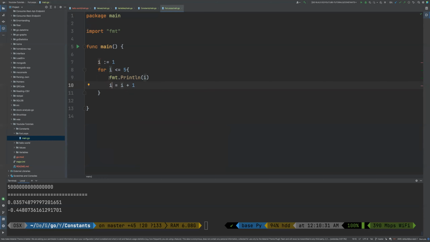Okay, so once it prints i, increase this i by 1, and then i becomes 2, and then i comes back here. Is 2 less or equal to 5? If that is true, print i, and then increment i by 1, which is 3. 3 also comes back here. Check, is 3 less or equal to 5, and then you keep doing that until this condition is false.